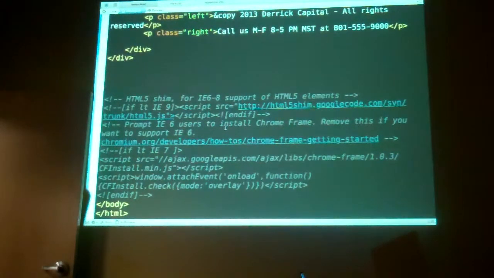In some cases, depending on the project, you can't get away with Google Chrome Frame. You have to actually write custom CSS to make websites work on Internet Explorer 6 and 7, and that is probably the worst possible thing you could ever do. It sucks.